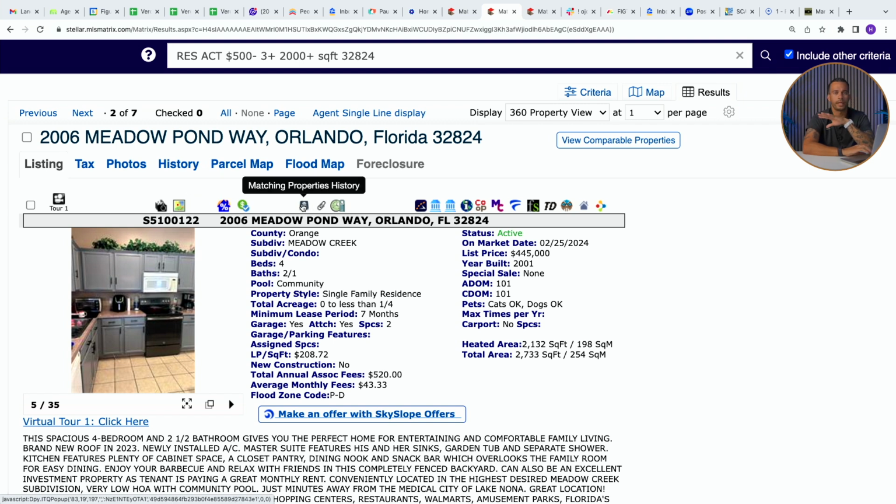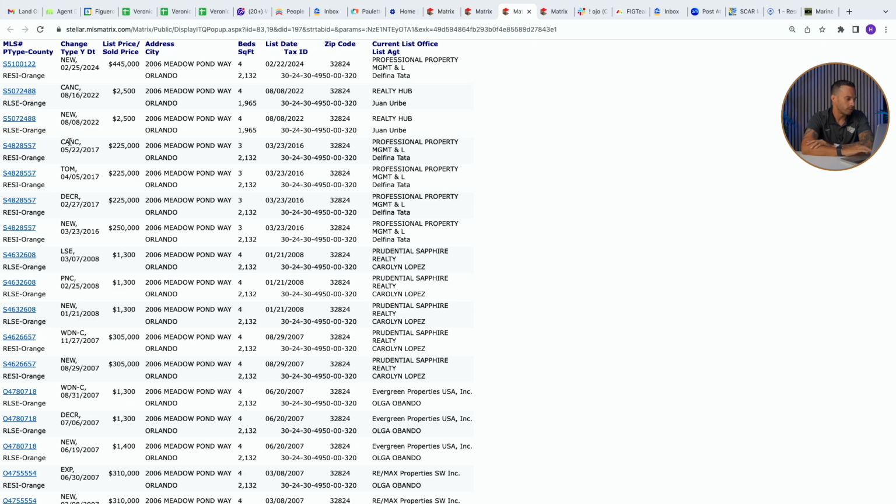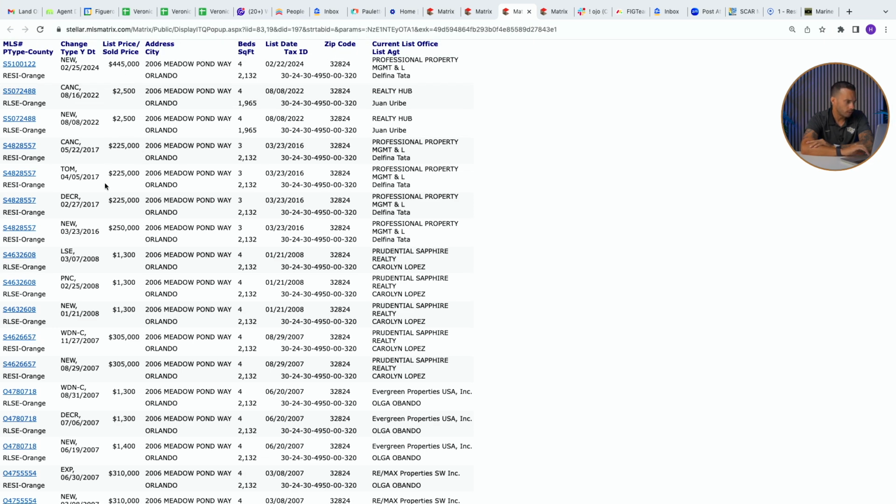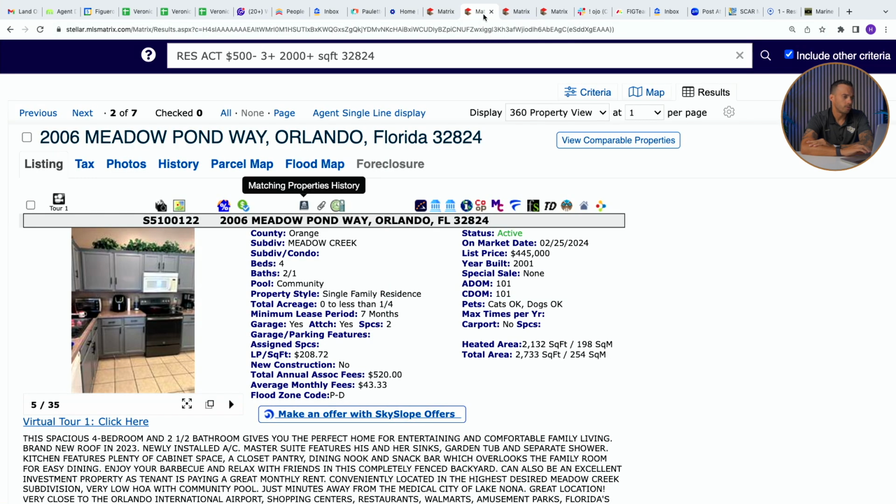This is one of the major things right here. Matching properties history. It's going to let me know anytime this property has ever been listed on the MLS and anytime that there was a status change. So as you could see, this property was new in August of 2022 for rent. They canceled it. They just stood there, and now it's new, $445,000. This has been on the market now for 101 days with no price adjustment whatsoever, right?